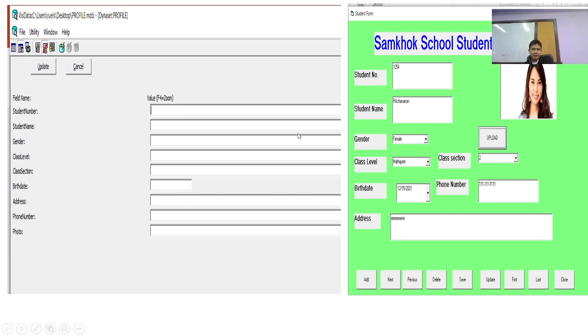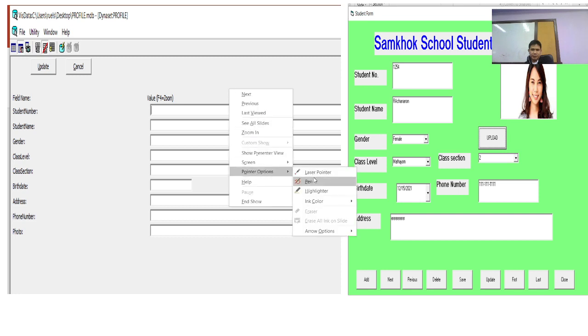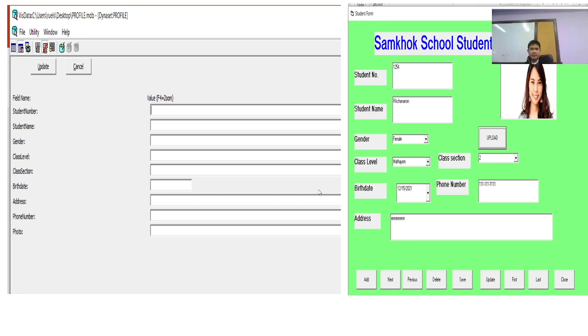Here is the record set. As you can see, when we create the Visual Data Manager, here is the record set, the RS, and here is the form. So here when we click add new, all the data here will be erased.